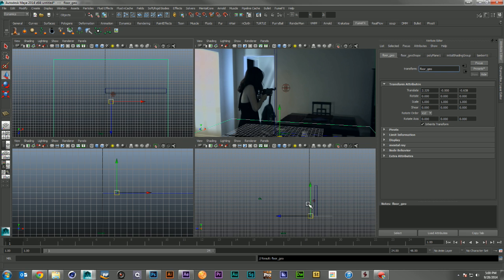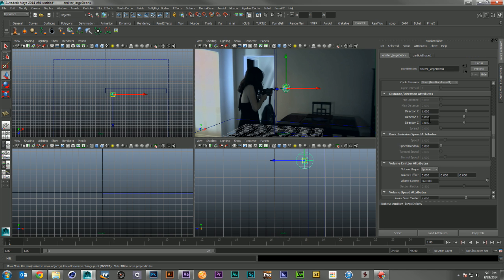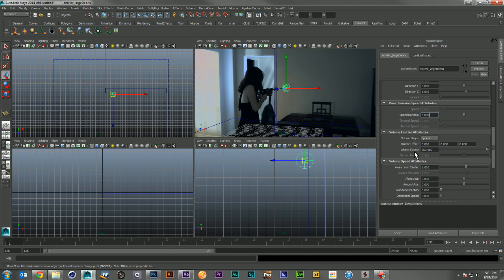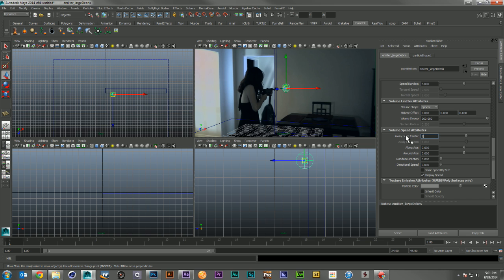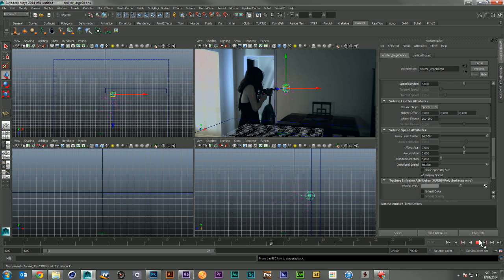There we go. Okay, so let's zoom into our emitter here. And I'm going to change its direction from X to Z. And I'm going to change its speed random to 5. I will go away from center at about 10 and the directional speed of about 10. If I back up and play through, that is at least moving in the correct direction. All right, so we're on our way.